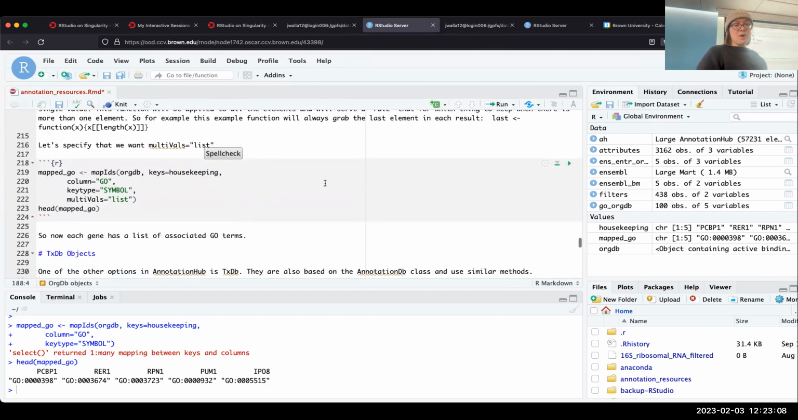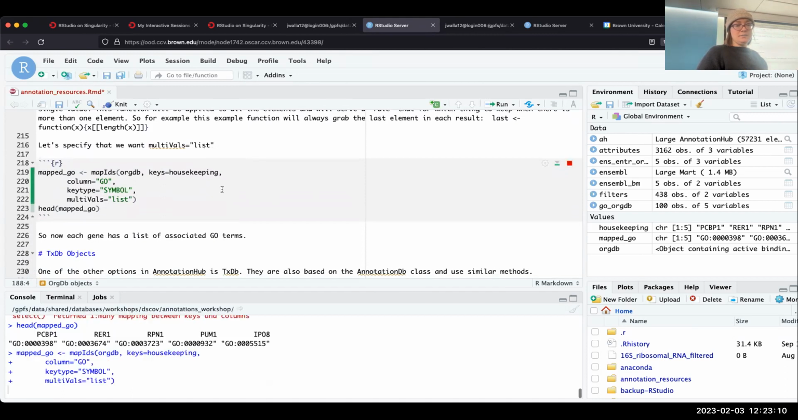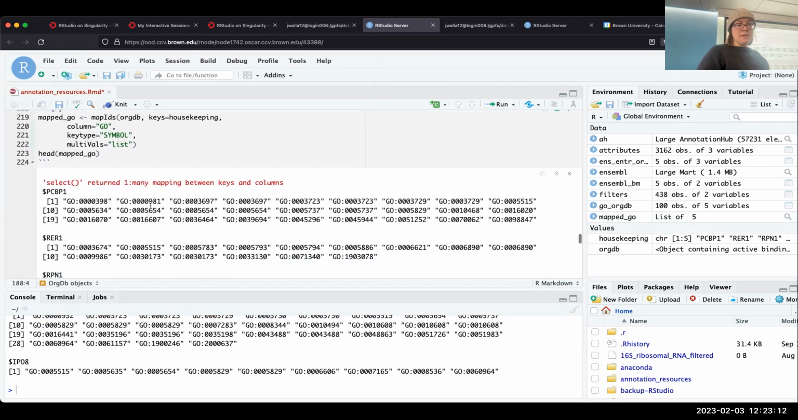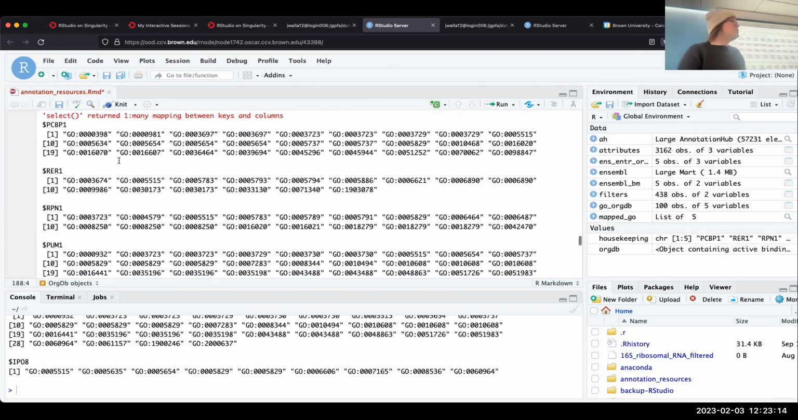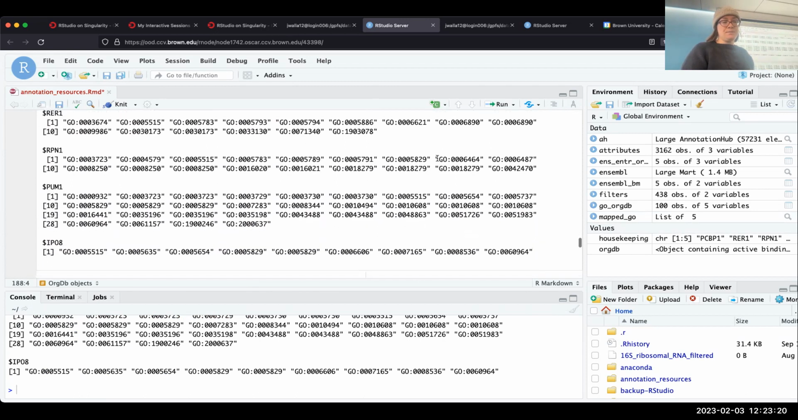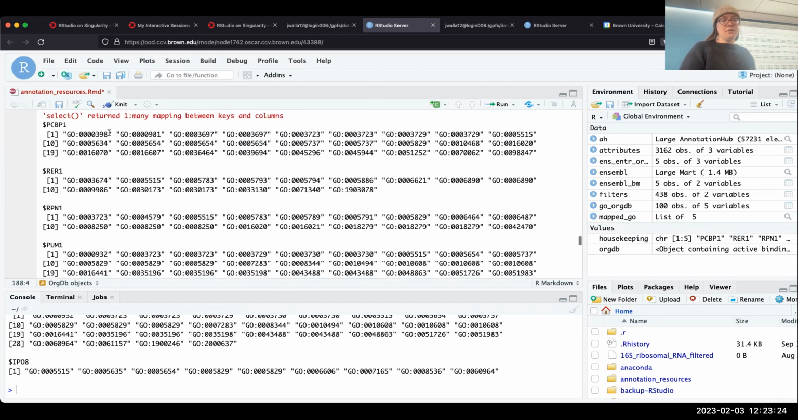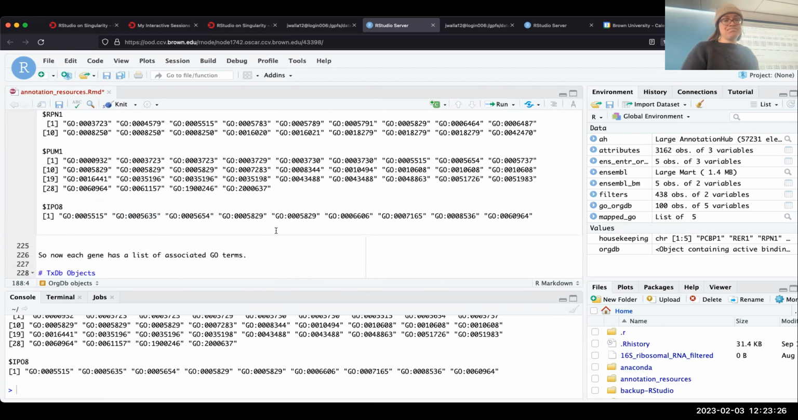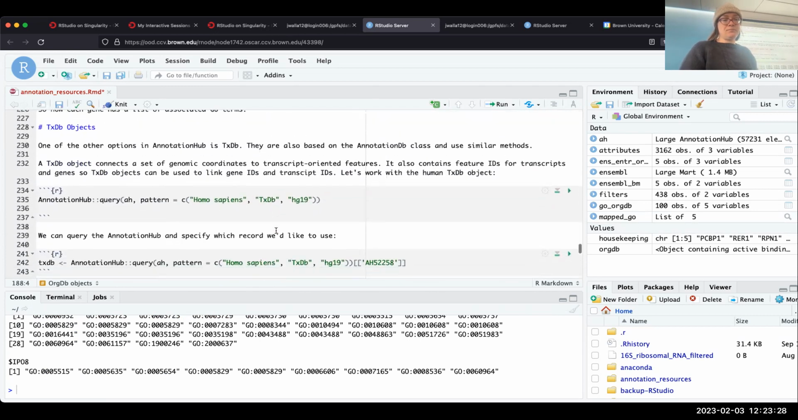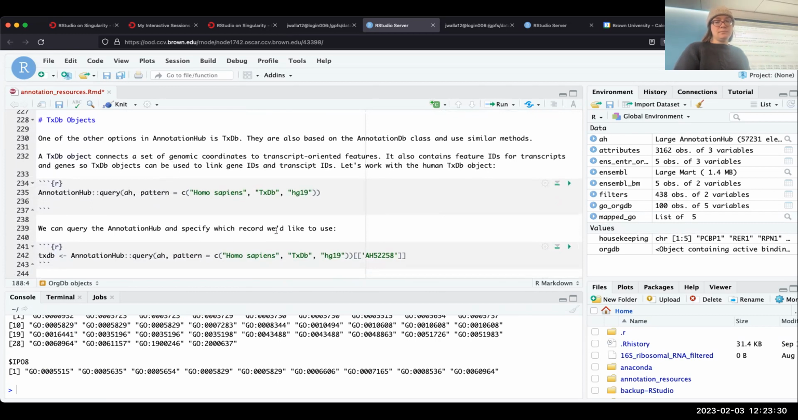We can just say here, we want them to all be a list. And then you'll get back something like this, where each gene is an element, and then each gene has this list of GO terms associated with it, which is probably what you want, not just the first GO term. Okay.